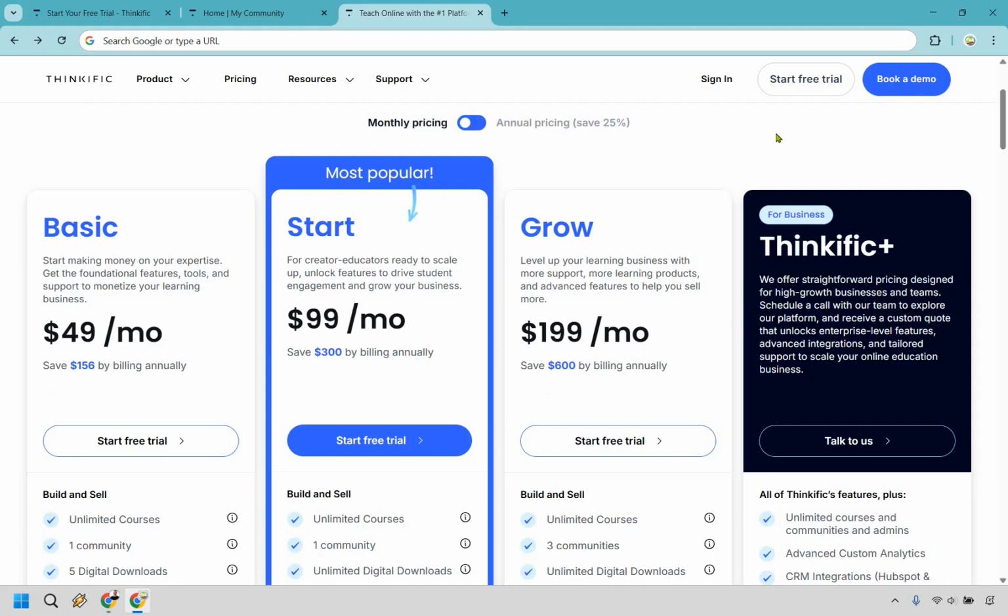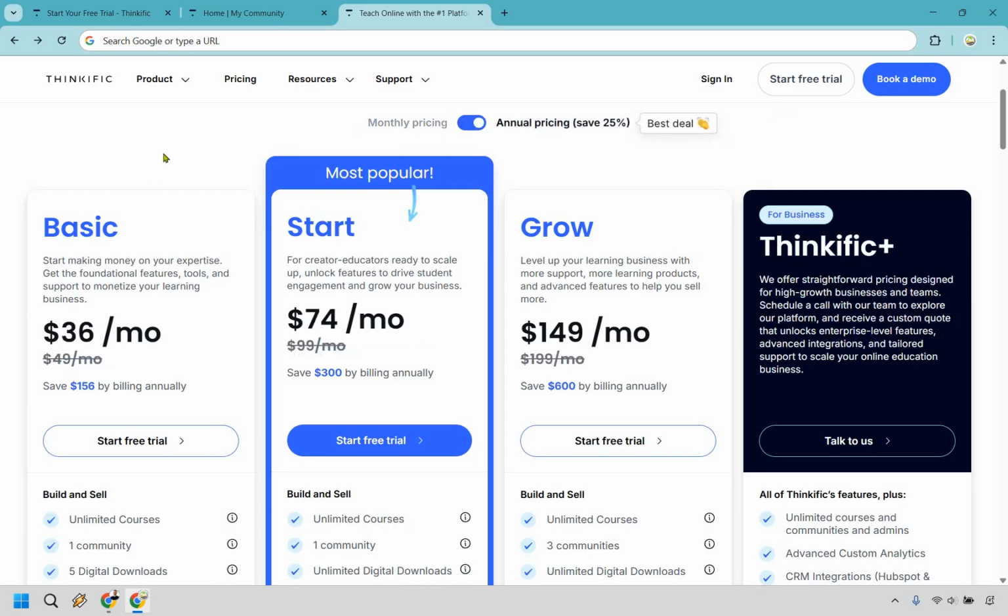All right, so let's take a quick look at the Thinkific pricing plans. In my opinion, they're pretty good. Getting started on a basic plan is only going to be $49 per month. Not too shabby. If you did want to save more, you can go with the annual pricing and save 25%, in case you were curious.